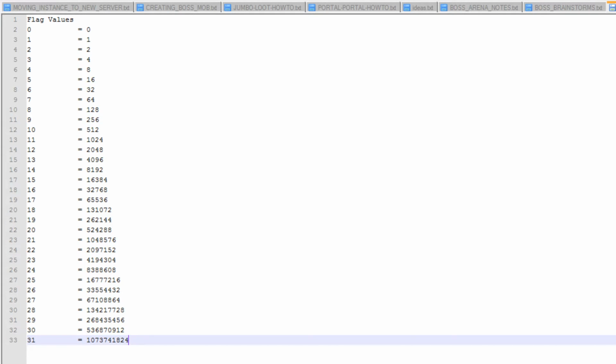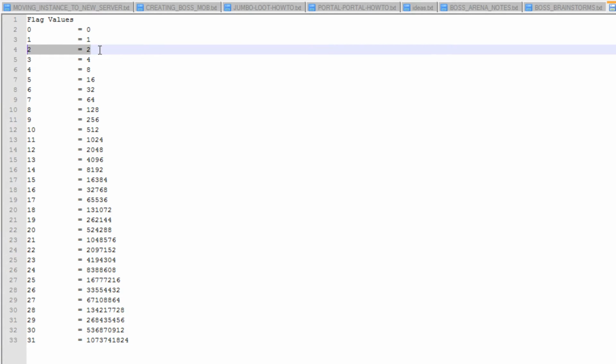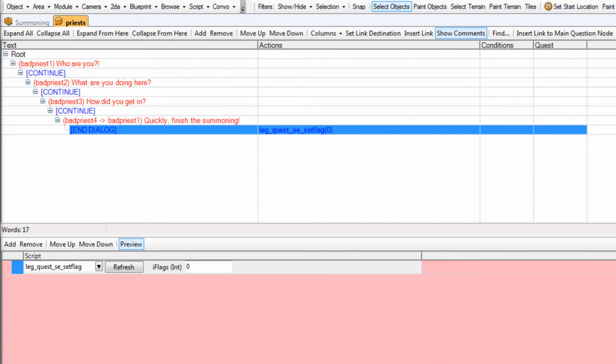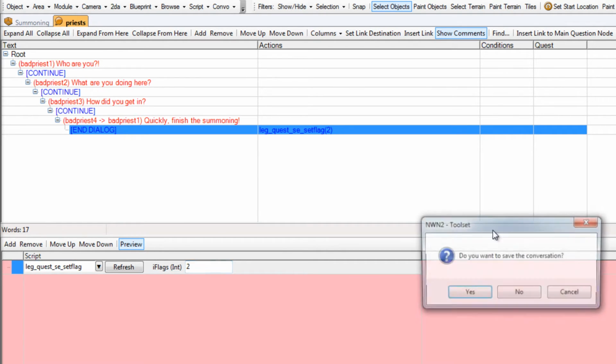So all it is, is a doubling of the number prior to it. All the flags from 1 to 31 are in this list. For this example, I'm using flag 2, which just happens to have an integer value of 2. But don't make the mistake of setting this number to the flag. Like, don't put 31 here if you want to set flag 31. Put its integer value in. So that sets flag 2. So the conversation ends, flag 2 gets turned on. And that's it for the conversation.